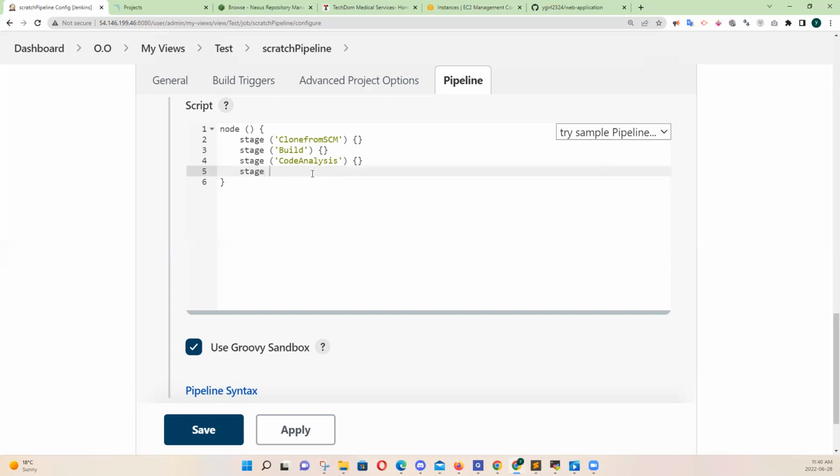Stage. We want to back up on Nexus. Colon, backup artifacts. Backup artifacts. Okay, so this is the next thing we want to do. Open curly brackets and close it.